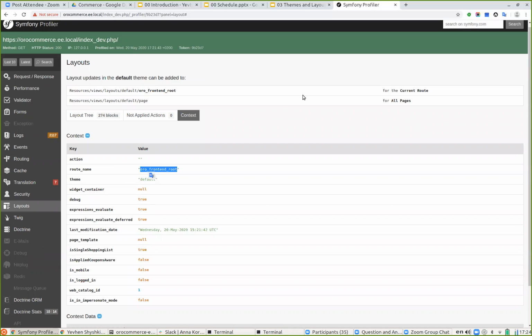And finally, we can see where you have to put your file with layout updates in order to be applied on this page. It has to be either resources views layouts default or front-end root, which is the current root, or page. It means that this layout update will be applied for all pages, not only for the root page.